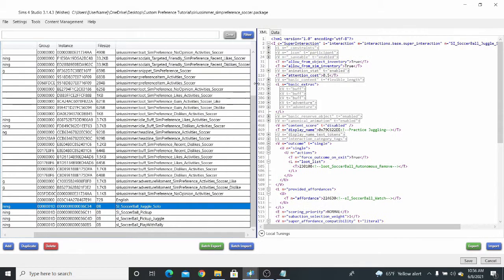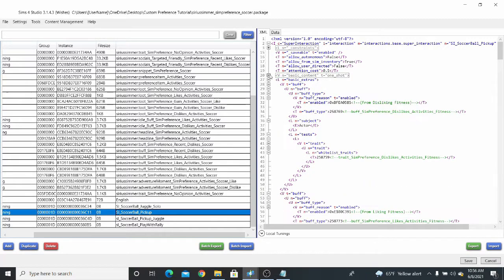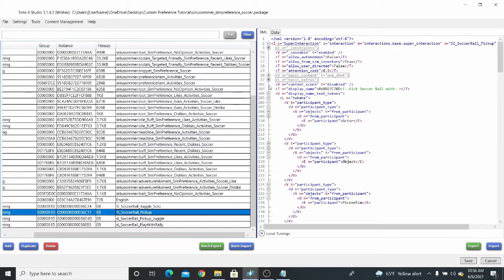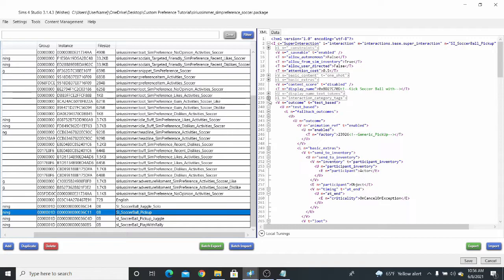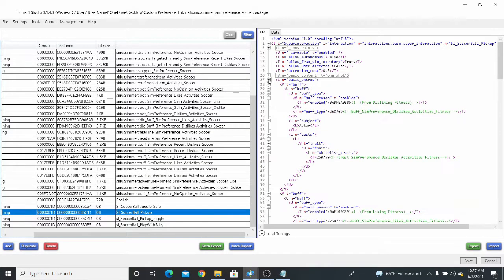Another thing I want to point out, again, back to the trial and error aspect, is that initially I thought all of these were correct. So let's go to soccerball_pickup. You see here, by the display name, it says it's the interaction for kick soccer ball with, when you choose a sim to kick soccer ball with. But when I first tested my mod, this did not work. It didn't do anything. It didn't allow me to add my buffs to it.